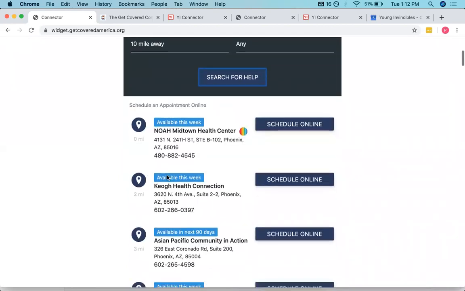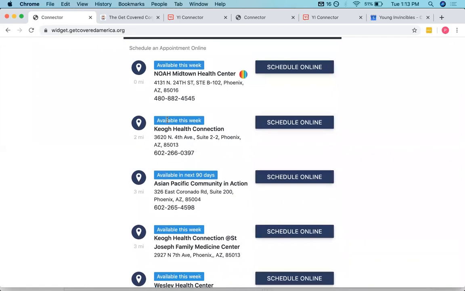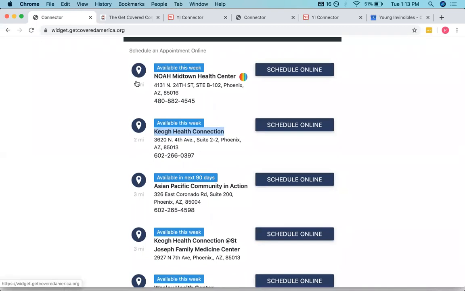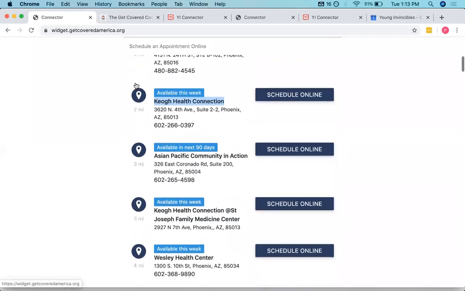So, right, if we look here, we see these locations are some of the closest: Midtown Health Center, Keough Health Connection. They're available this week, available next week, and going out further, available in the next kind of 90 days. Further out, again, 3 miles versus 2 versus, I think, 0. I think that's in the heart of that zip code.